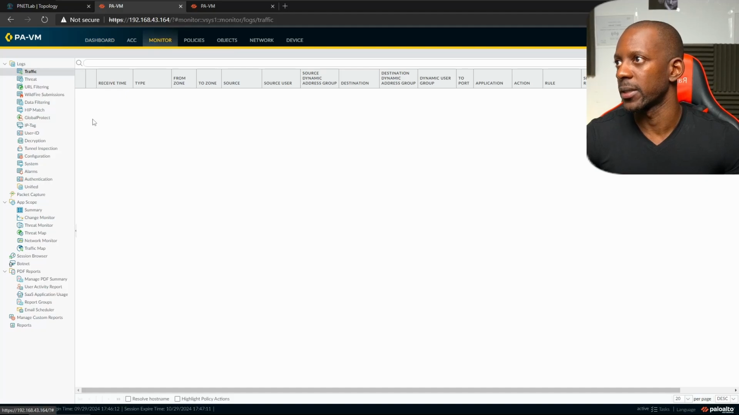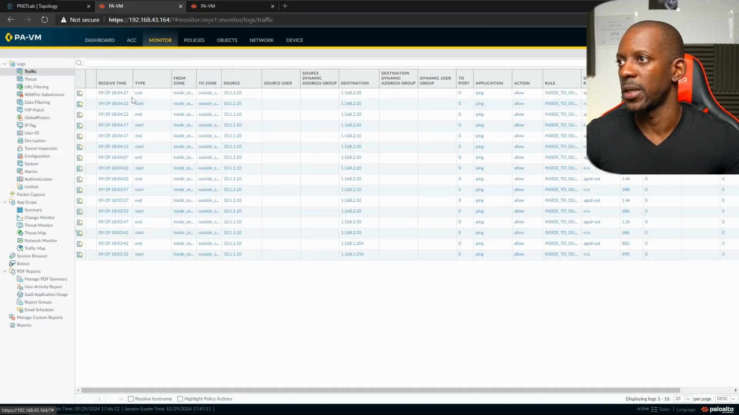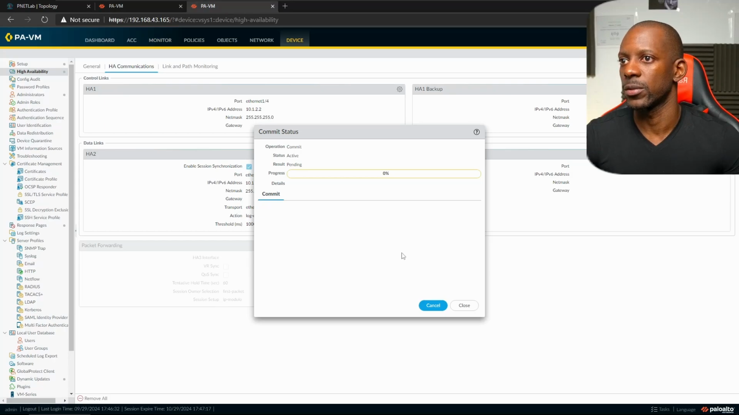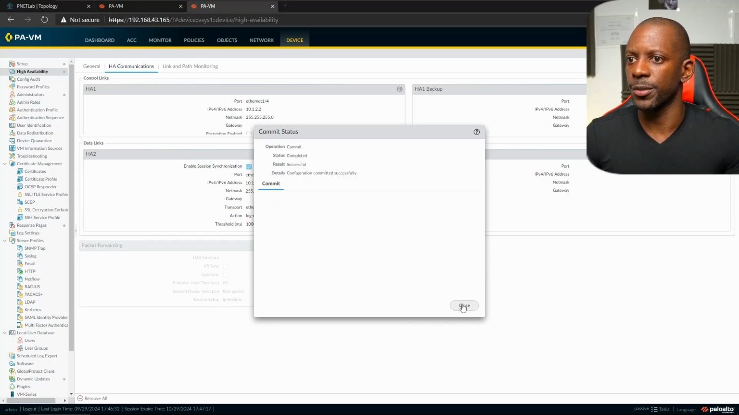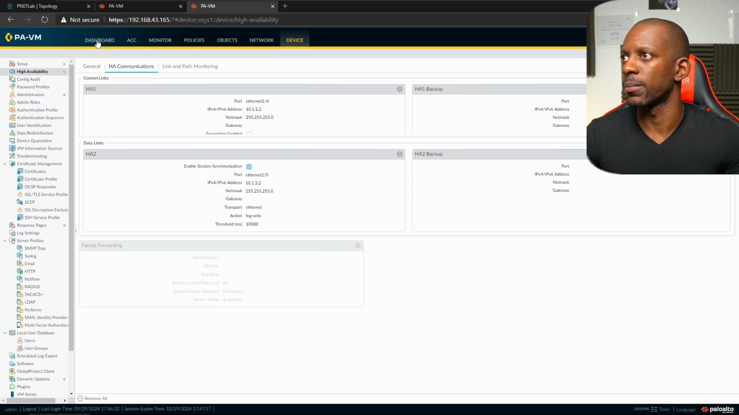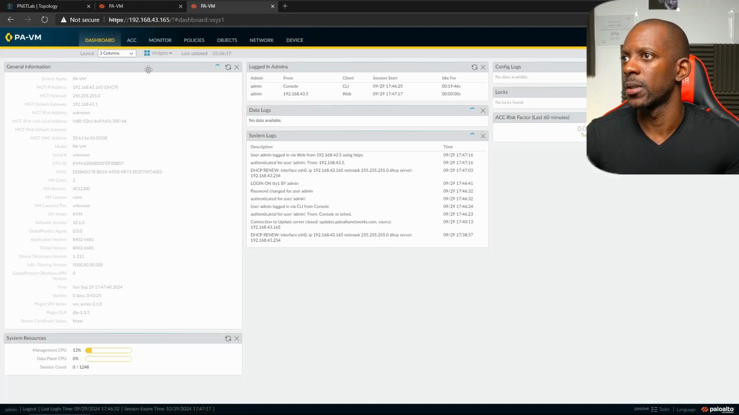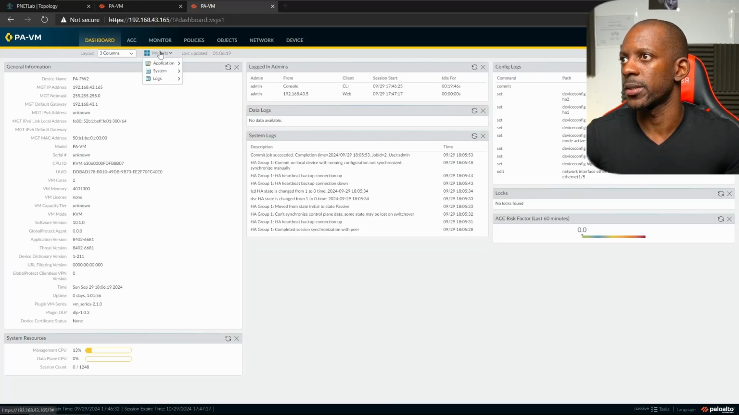And if we look at the logs, we should see the ping traffic sent from this client, and we can see that 10.1.1.10 reaching this destination is hitting this policy. Okay, now let's go back to firewall 2, and this should take a minute or so. Okay, and the configuration was deployed successfully. So let's go back to dashboard, and we should see something different now.